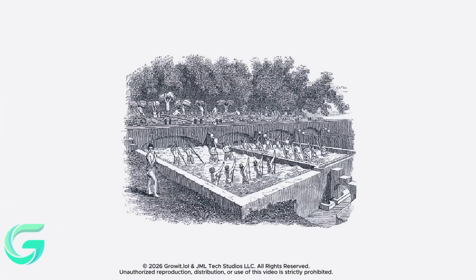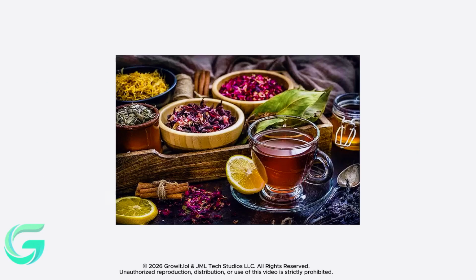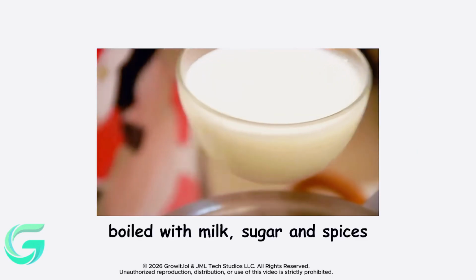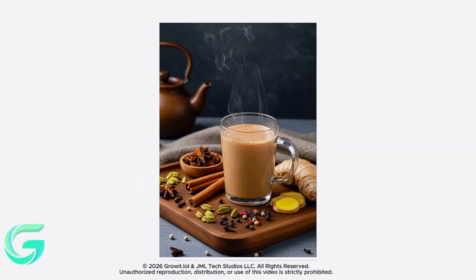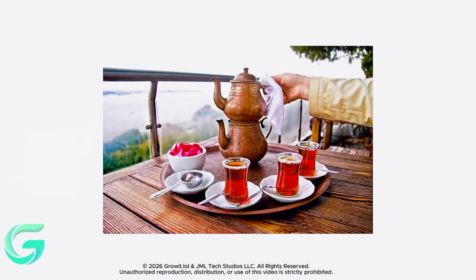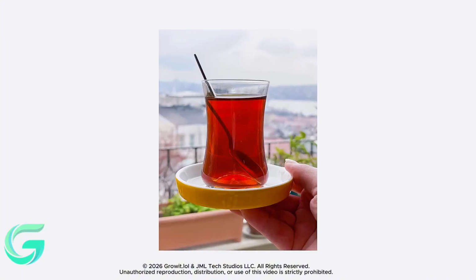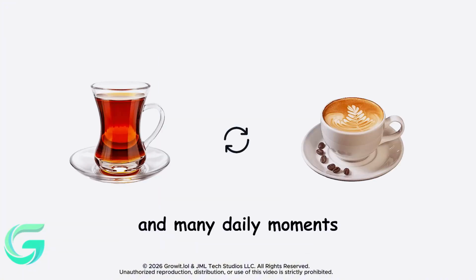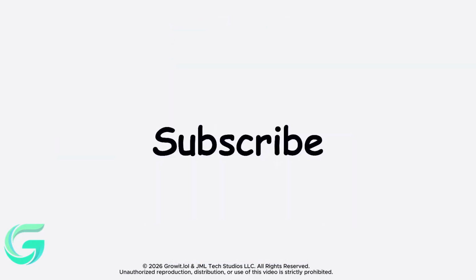Large-scale cultivation during the British era led to famous regions like Assam and Darjeeling, each with a distinct character. Tea here is often boiled with milk, sugar, and spices, turning it into a comforting, energizing staple. Turkey. Turkish tea is strong, dark, and served in small tulip-shaped glasses. It is brewed using a double teapot system that allows drinkers to adjust strength. Tea in Turkey replaces coffee in many daily moments and is offered almost everywhere from homes to shops.